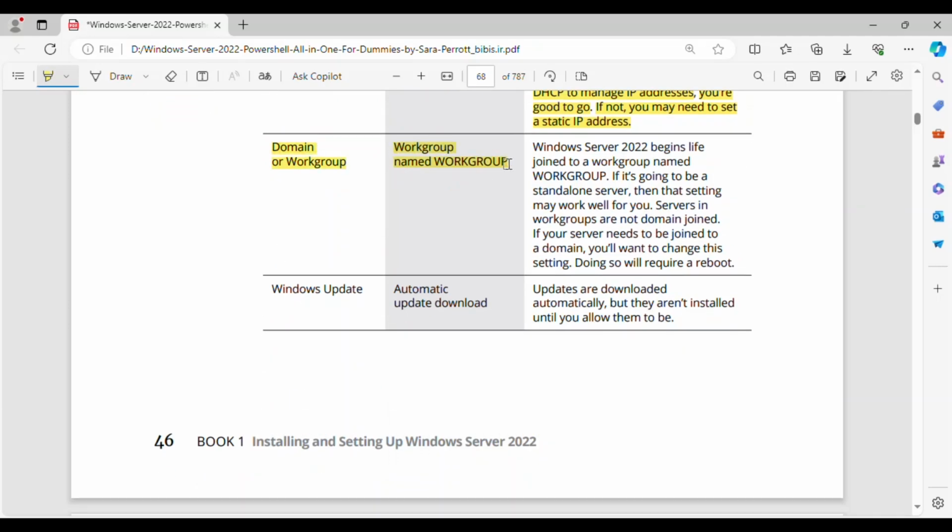Domain or workgroup: workgroup named WORKGROUP. Windows Server 2022 begins life joined to a workgroup named WORKGROUP. If it's going to be a standalone server, then that setting may work well for you. Servers in workgroups are not domain joined. If your server needs to be joined to a domain, you'll want to change this setting. Doing so will require a reboot.